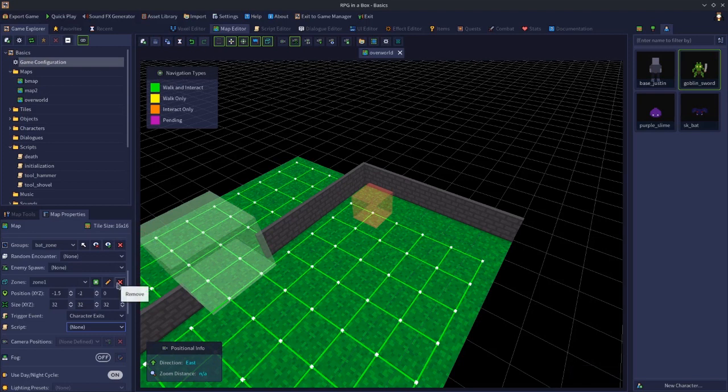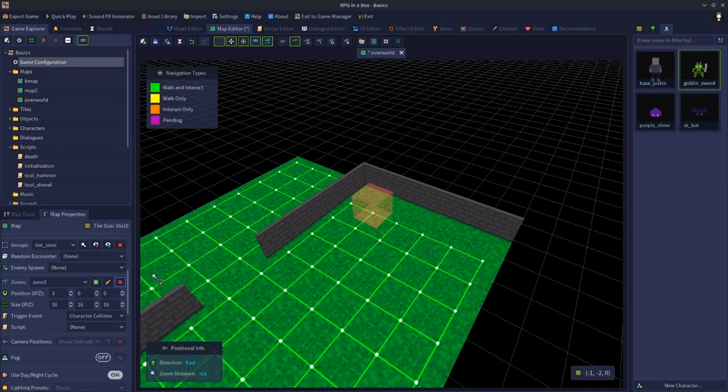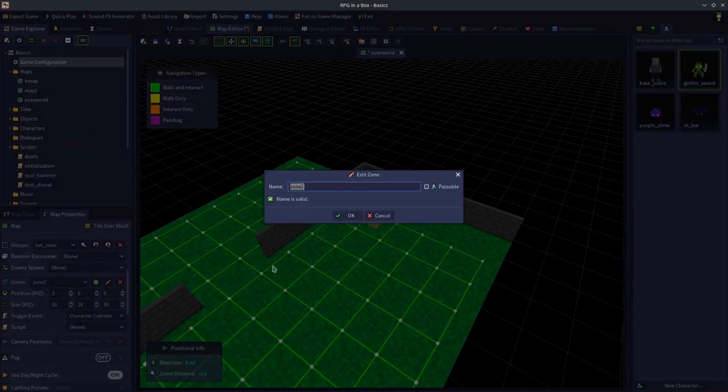And then you can delete the zones by clicking the remove button, and that will delete that zone. You can also rename them if you don't like the name.